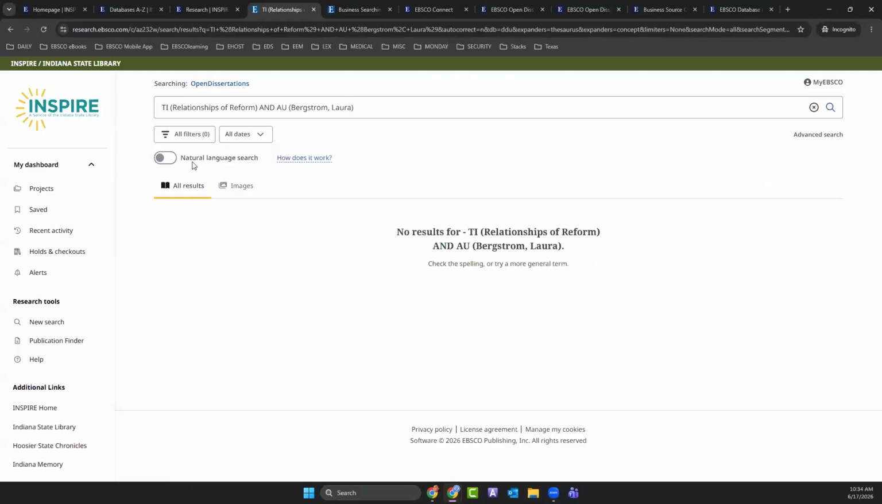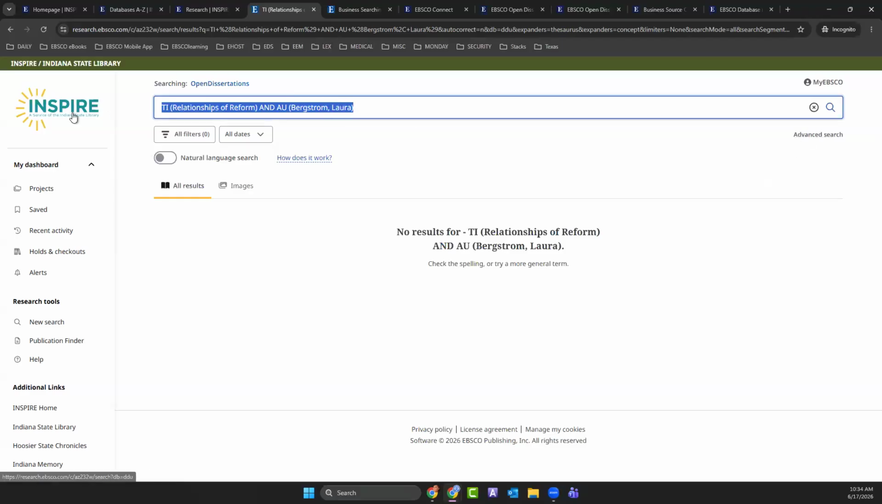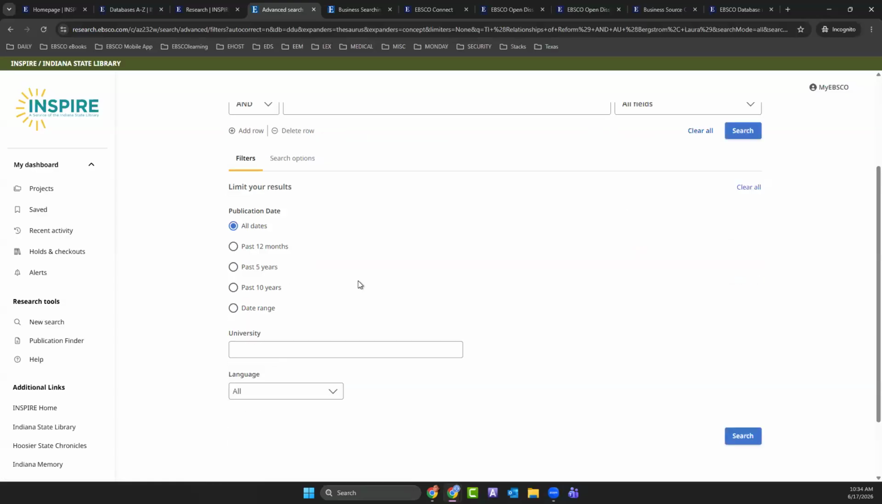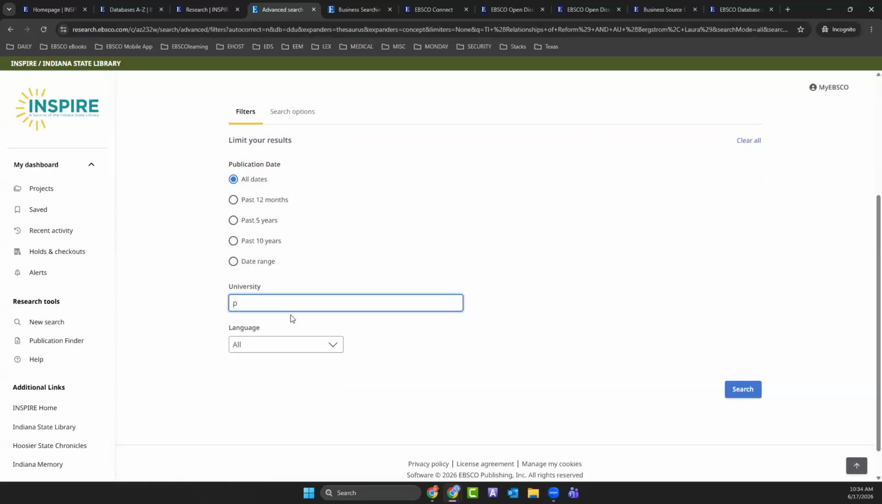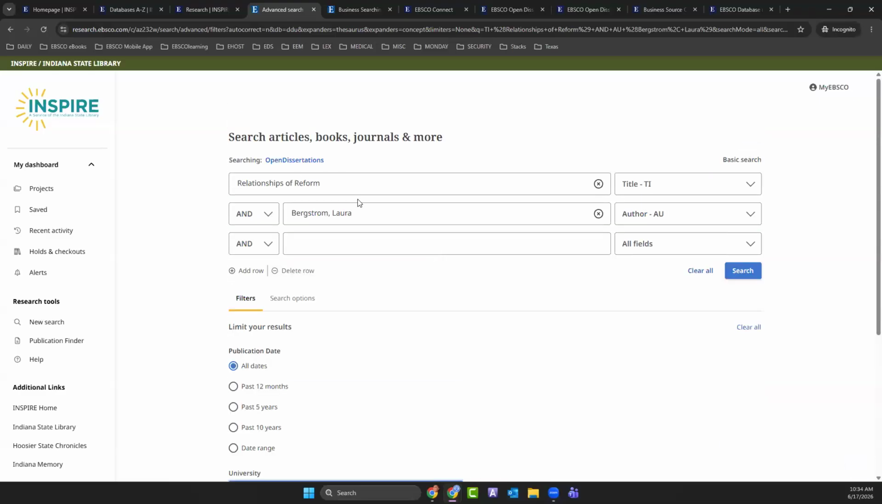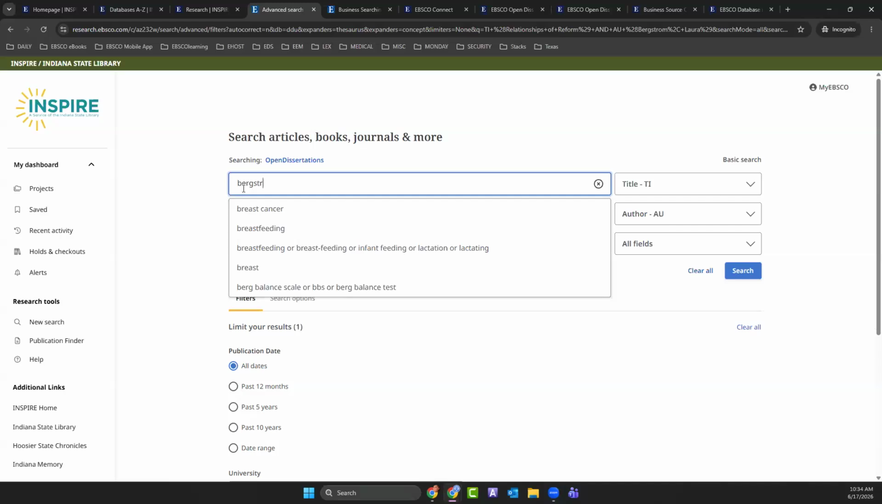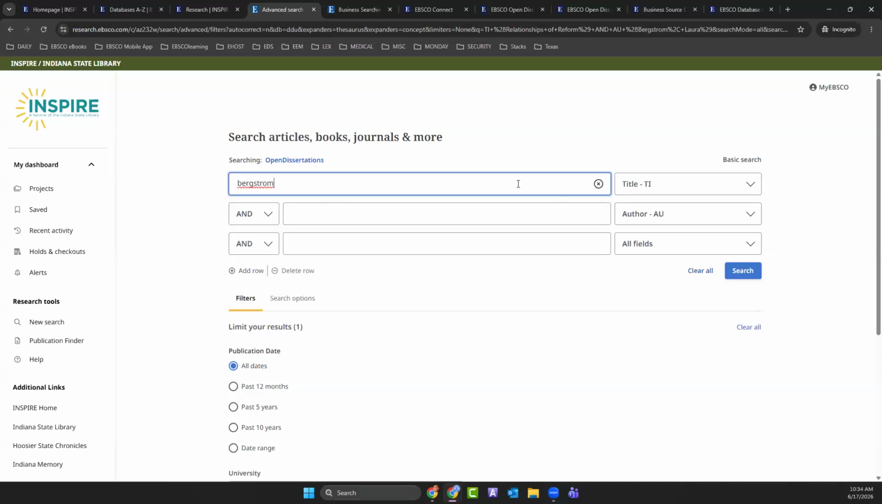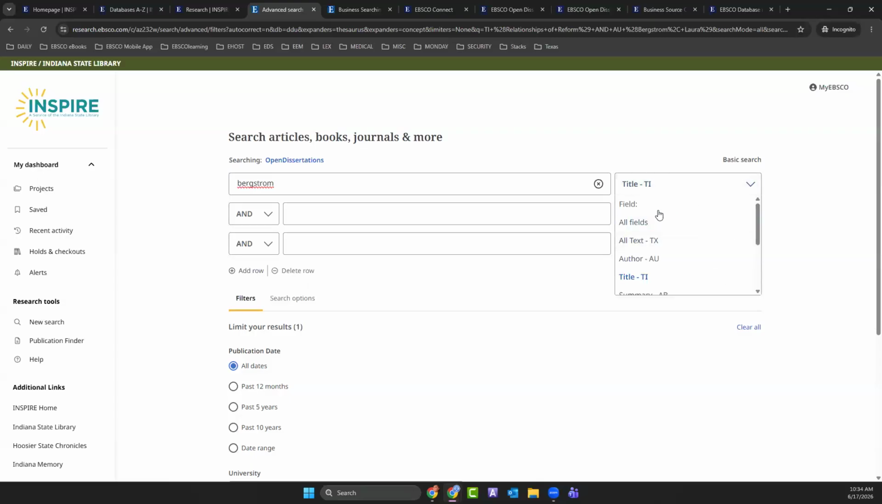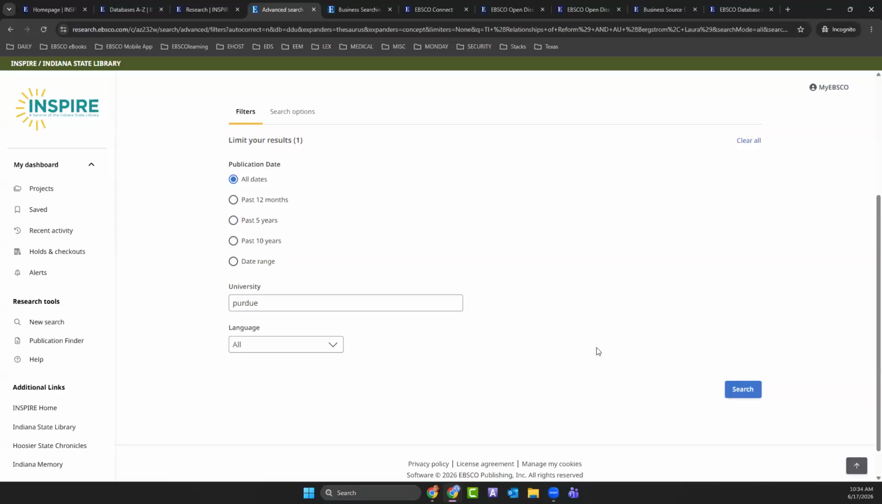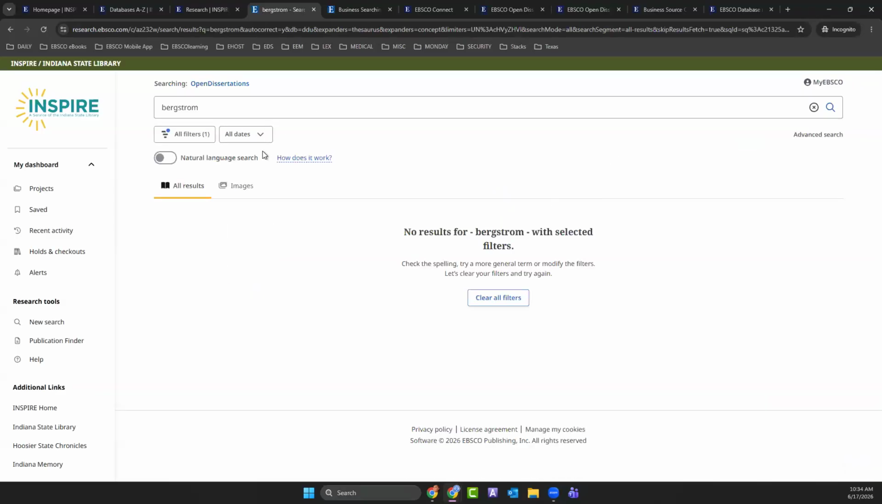Let's clear all filters. This time what I'll do is close that, go to advanced search. I'm gonna stick with Purdue. I'm going to remove the title and I'm just gonna search Bergstrom. Take that off. We'll just simplify it and we'll see what comes up for Purdue Bergstrom. It may not be a dissertation that has been shared.